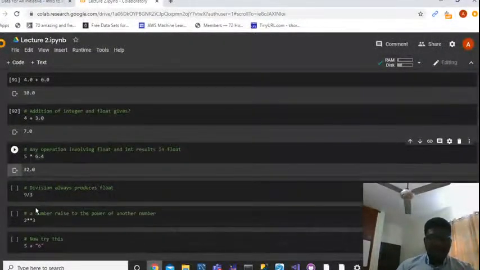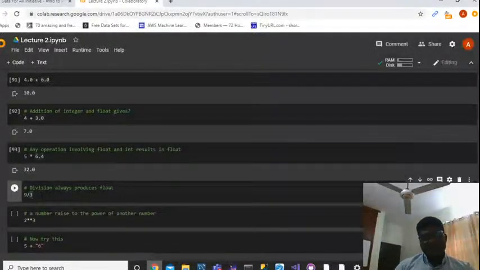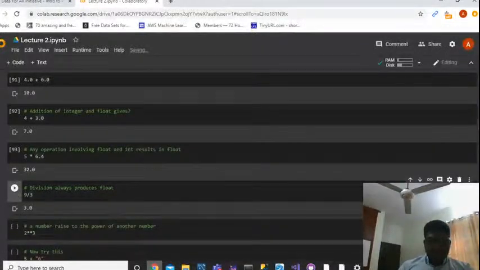So let's do division. If you're dividing two integers together, you're definitely going to have an integer. So 9 divided by 3 will give 3 and not 3.0. Okay, so this is the sign for division.